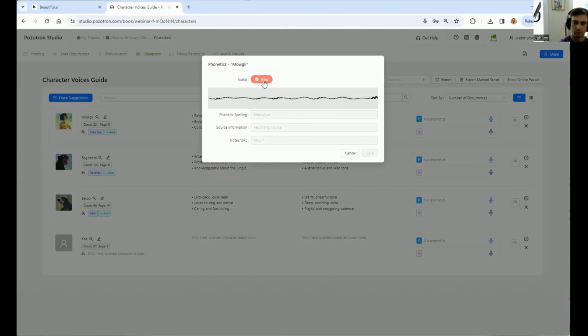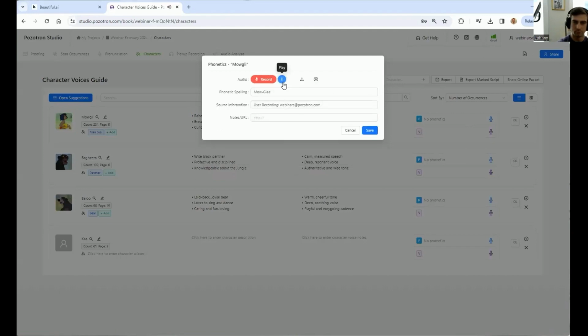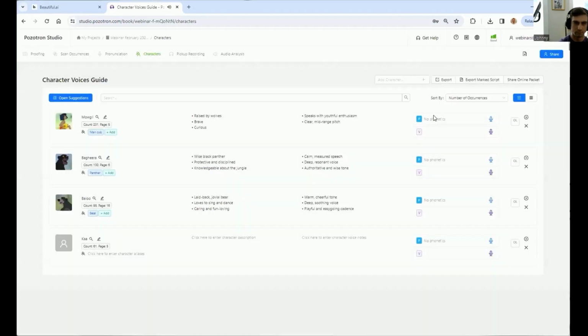Mowgli, Mowgli, Mowgli, Mowgli. Save, and then you've got that correct pronunciation for that character's name. So that is a separate field.